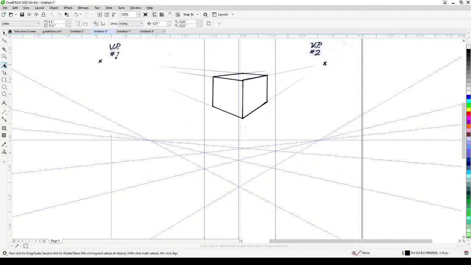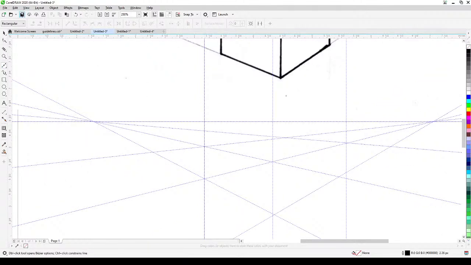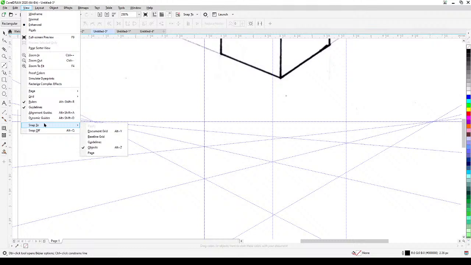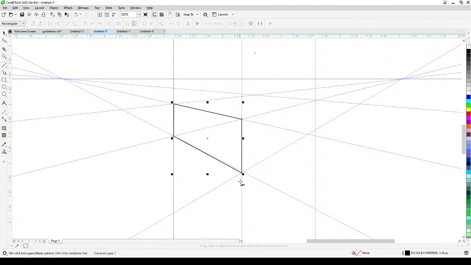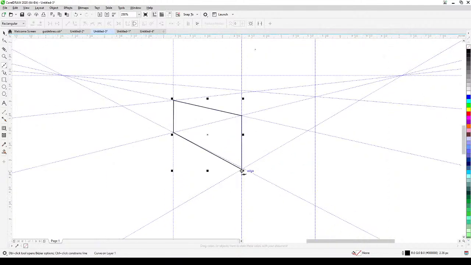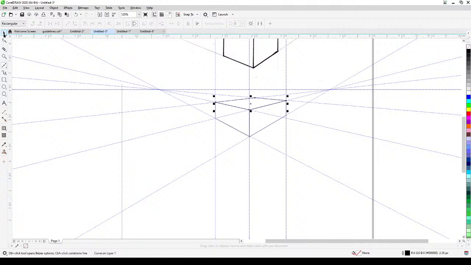There, and then I can go to my Bezier tool and make sure I click on my snap to guidelines, and then I can just create my box now. That's for my first side. Just going to move this one here, and close it. Okay, then I can just color this individually.